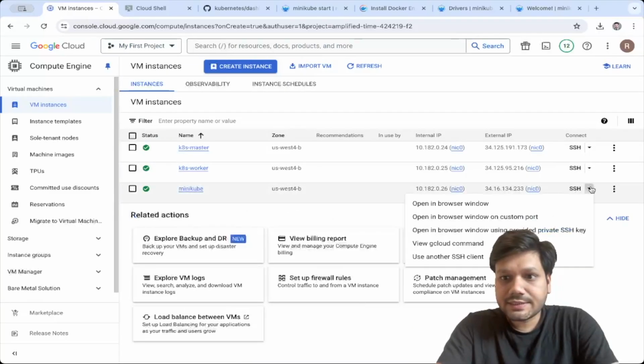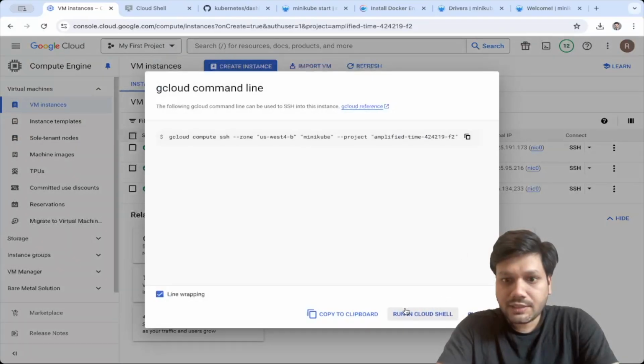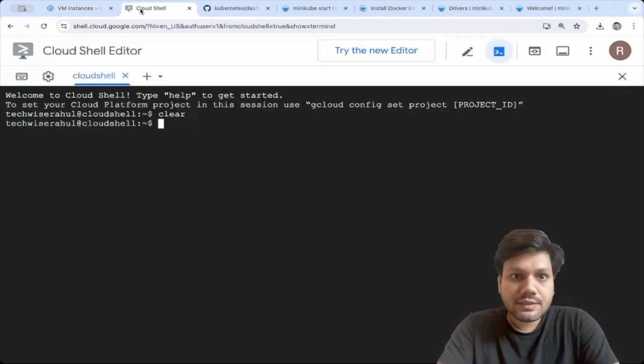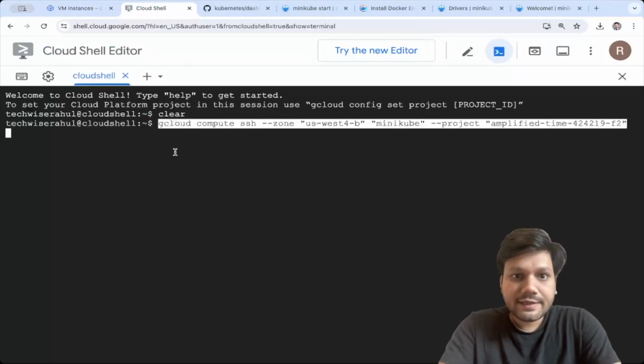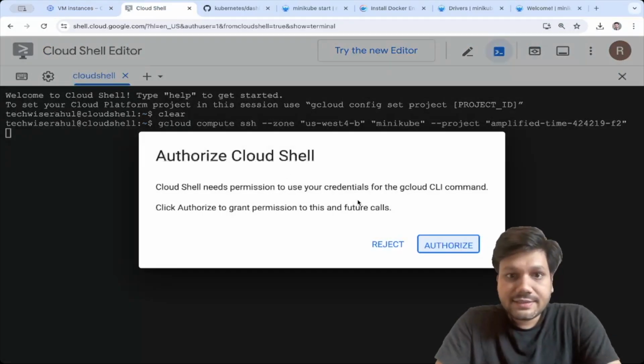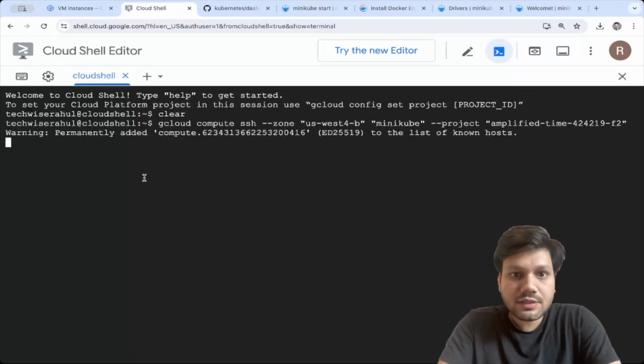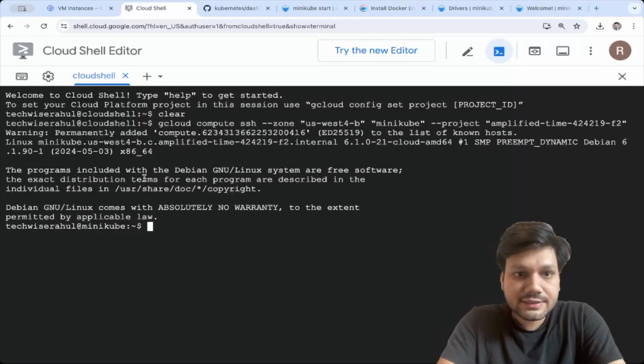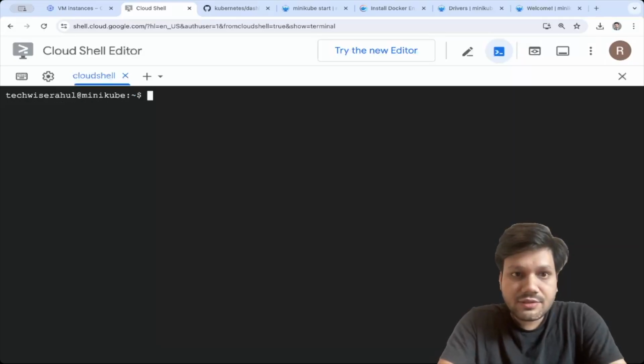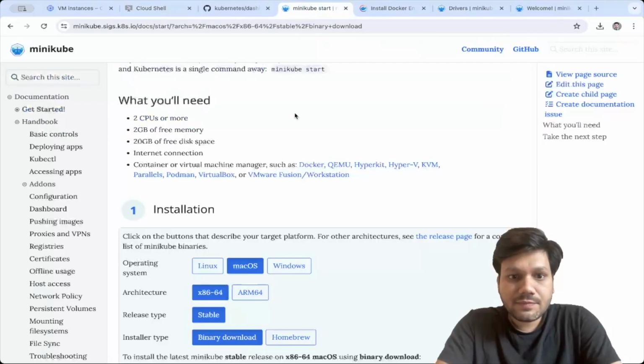Okay, now it's created. Let me copy the gcloud command to connect to this instance. The command is being copied. After running this command, it's asking me to authorize. Okay, authorization is successful. Now they have added this host to the known hosts. Let's clear the screen.